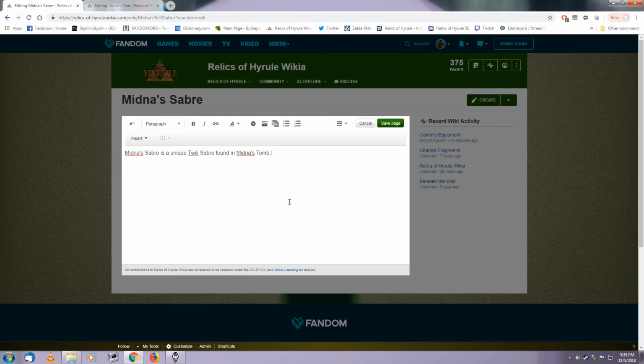But I would definitely prefer if you added more information than just where it is, because it can be a lot of work. So at the very least, link to places. There's already an article on Midna's tomb, so all you need to do is highlight the text, click this little link button, and hit done, and it will link to an article. You'll notice it went blue for Midna's tomb. That means there's an article on Midna's tomb and you can visit it. It went red for Twilight Sabre, which means there's not an article for Twilight Sabre.